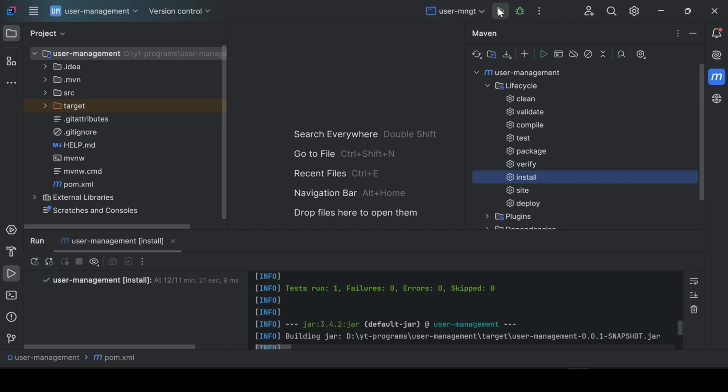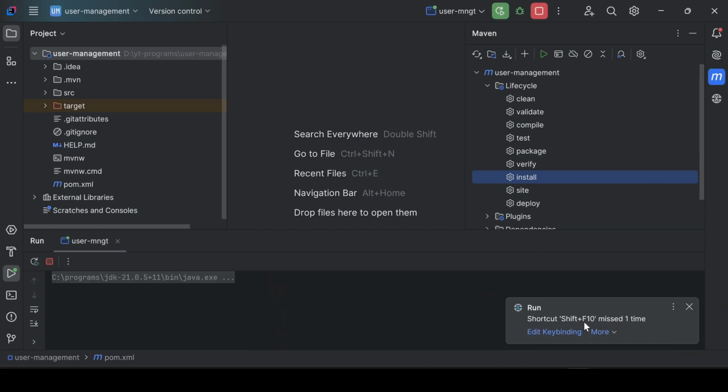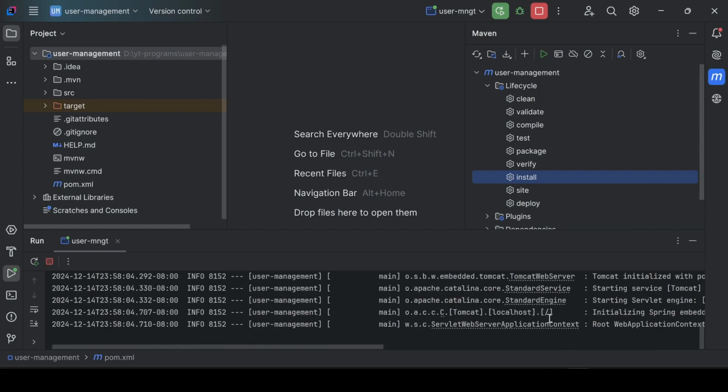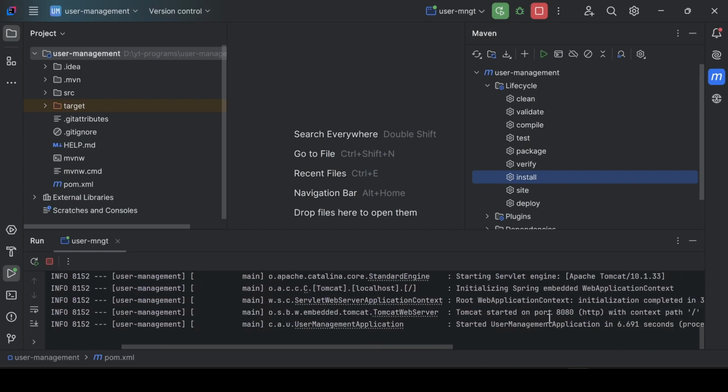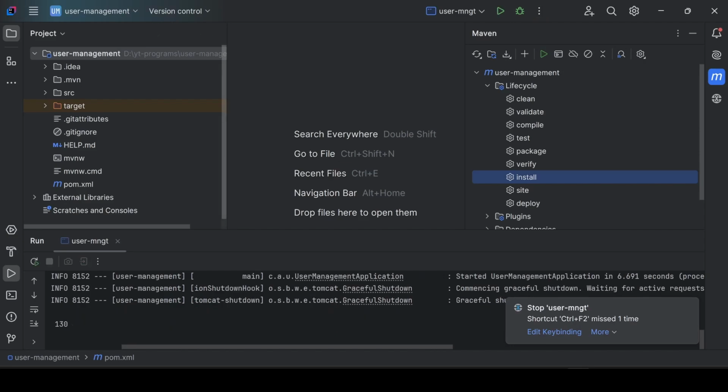Okay. Run the application. All we have to do is click on start. See, Key Promoter is showing I have missed Shift plus F10 for starting the application. So the application is starting up, and it has started on port 8080. So that's how we set up workspaces for Java-based projects.